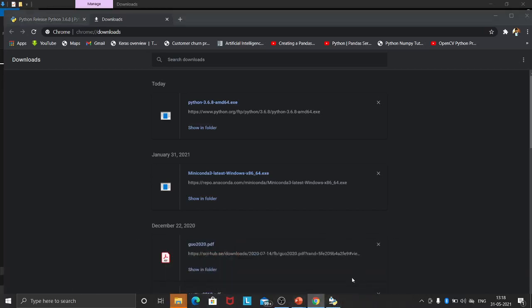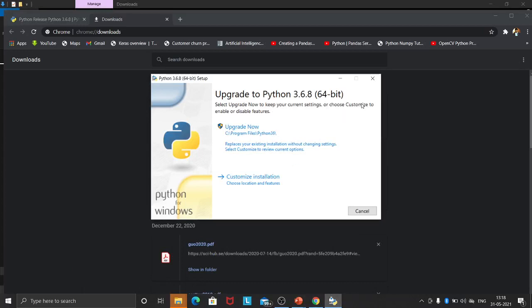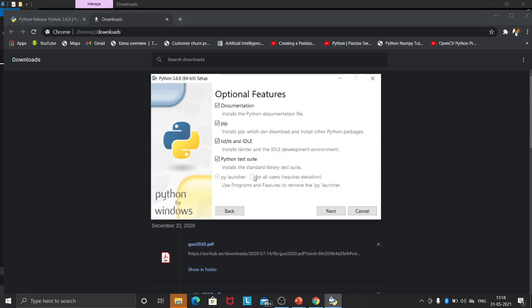See, when you double click on this one, a window will open. Here what you have to do is just click on customize installation. This is the thing you have to click on. After customize installation, click on next.